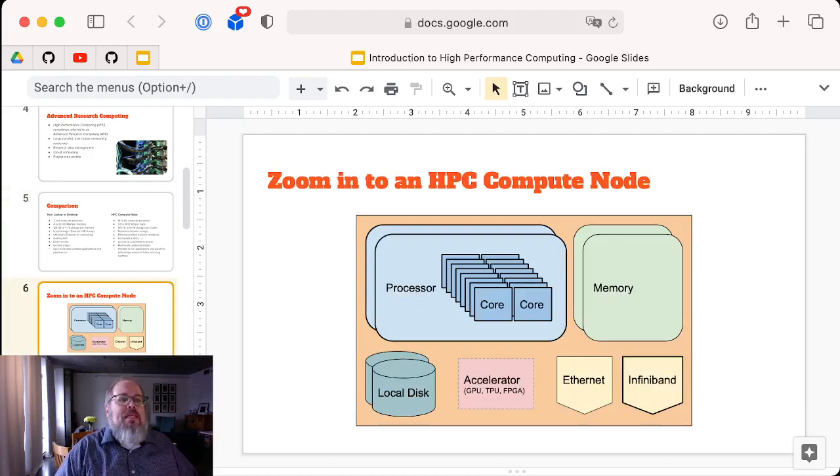Okay, so let's specifically talk about what's in a compute node. And I've intimated some of this, that there's probably a couple of processors, probably with multiple cores in the teens.